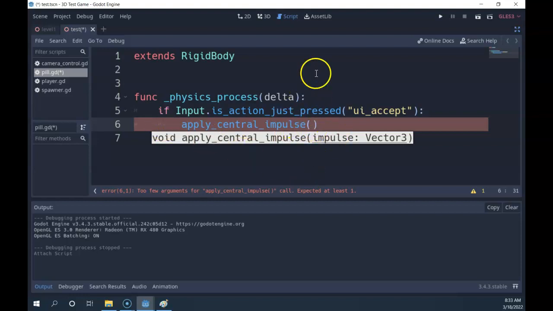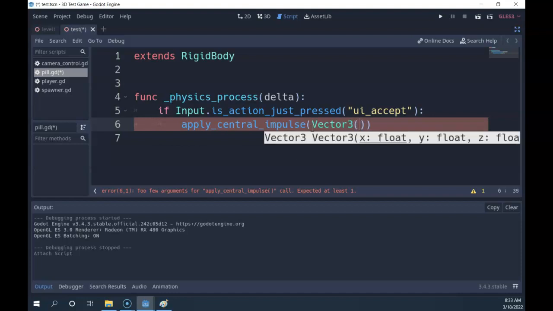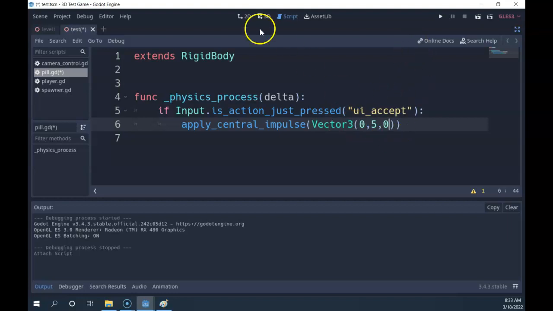And if I remember, Y is up. So I'm going to just try this to see in a pure up direction. If I do a Vector3, notice I need to pass it an x, y, and z. So I'm going to say 0 in the x direction, 5 in the y direction, and 0 in the z direction. Think of these as the pressure or how hard you're hitting it in those different directions. And adding these all together, we get what's called a vector.